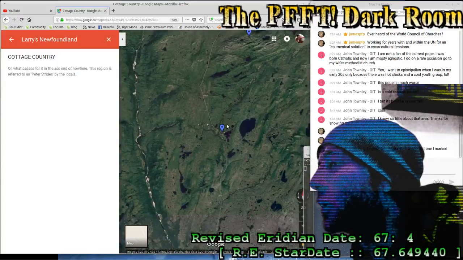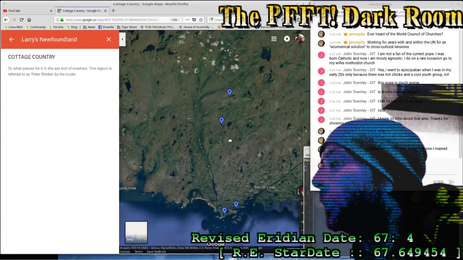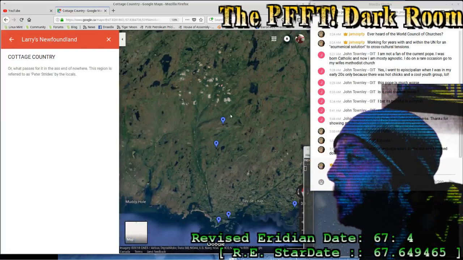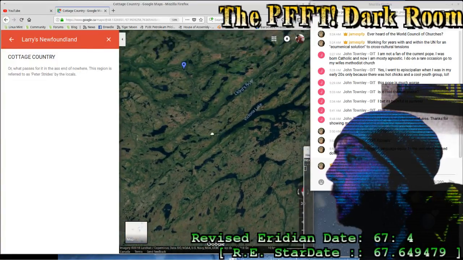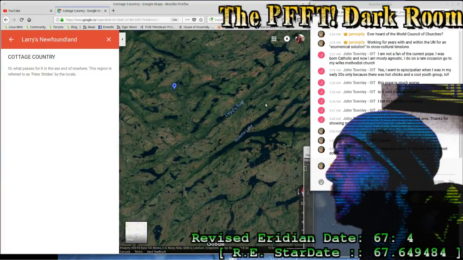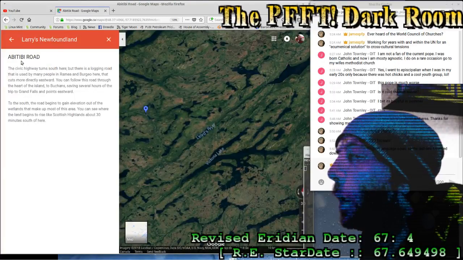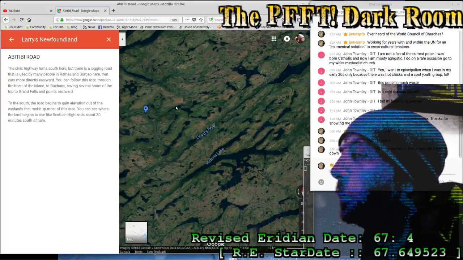That is about 90 kilometers along the length of the road, and it's 180 in total. So the locals down here go up here to get away from it all. Abitibi Road, Civic Highway turns south here. But there's a logging road that is used by many people in Ramea and Banjo here, goes off this way. And it cuts more directly eastward.